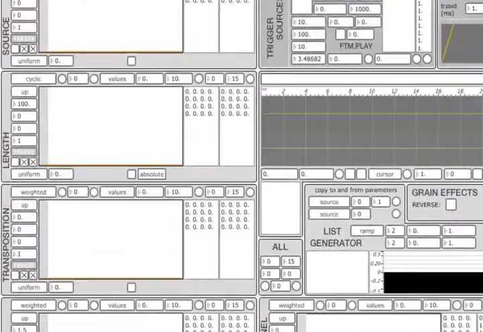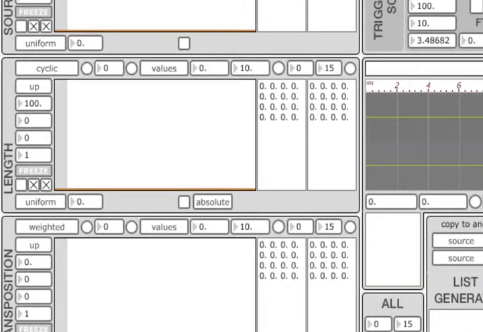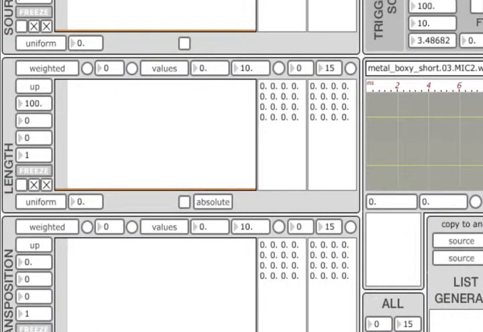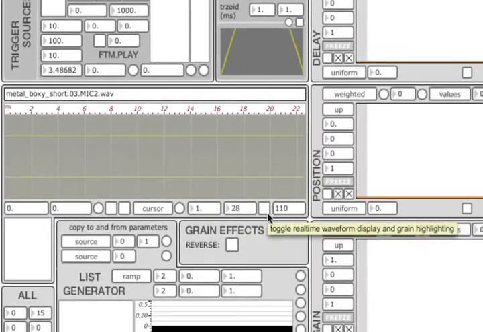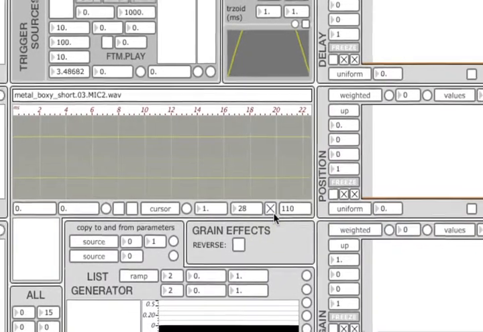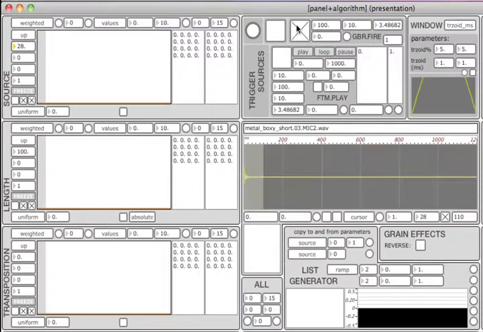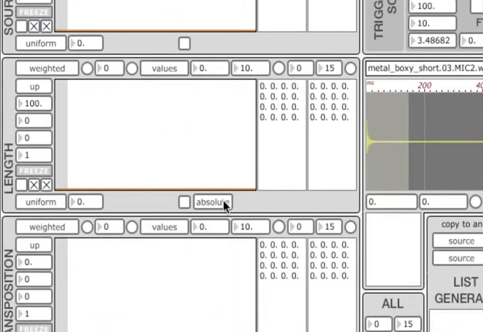The next parameter is the grain length, which specifies the length of a grain in milliseconds. Let's turn on real-time grain highlighting to visualize the lengths of the grains as they are being triggered. When this feature is on, the waveform display will update on every grain trigger to reflect the currently used sample, as well as position and the length of the grain. The length control unit has an extra drop-down menu, which can be used to change how the randomizer affects the values of the length parameter.